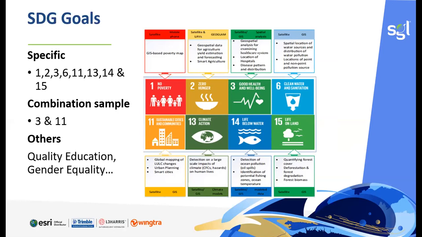Another example is gender equality, which has not been talked about much. This can actually be a major focus, making sure that there's an equality system, and making use of our geospatial products or geospatial knowledge to tackle this equality in terms of poverty, in terms of hunger, and this can actually be a combination sample too.